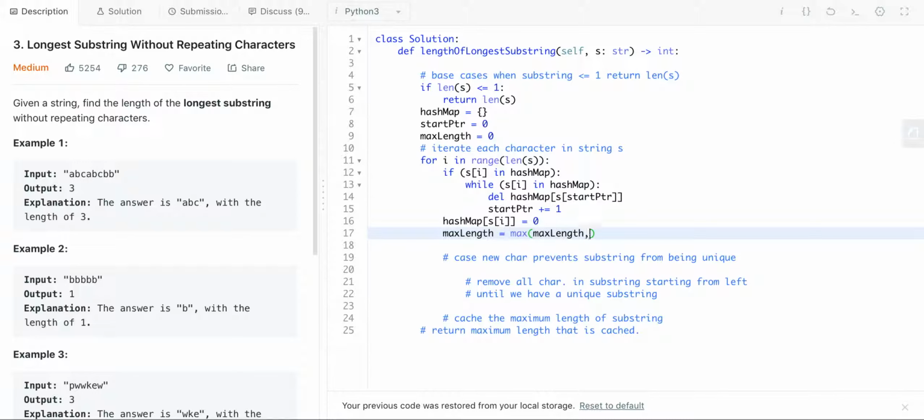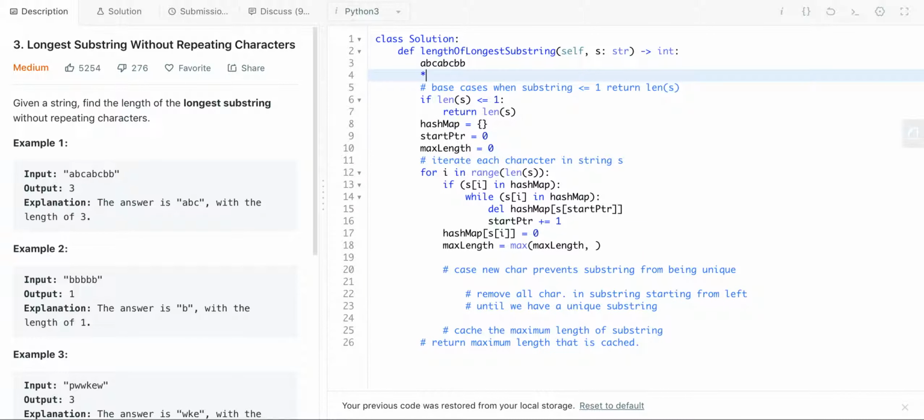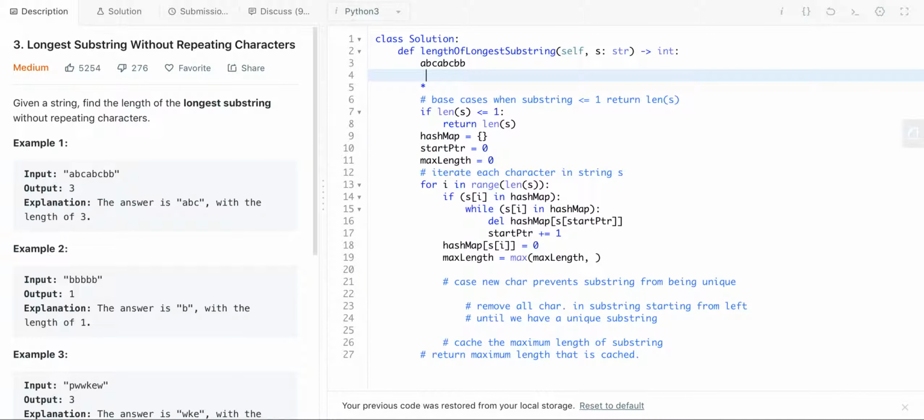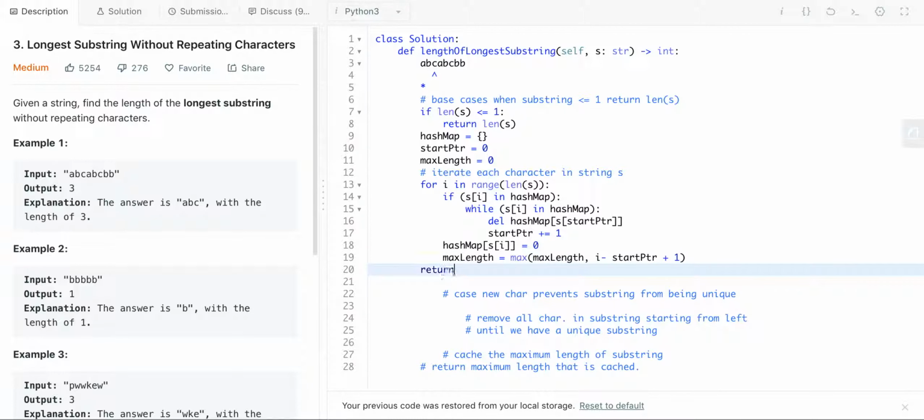And then we cache the maximum length. And for each substring, let's say we have this as substring, star is here, star is our start pointer, and the caret is there. So i would equal the caret, which equals 2. So we do 2 minus start pointer, 2 minus 0, that's 2. And we see the length is actually 3, so we would have to do plus 1 for that. And then we return the max length.